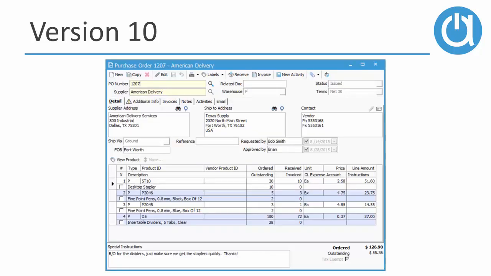Version 10, we did the same upgrade to the purchase order window. So the new PO window has the supplier and the ship information and the contact information all together at the top, and then the detail items are there. And this is a pretty low resolution screen that I'm showing right now. If you were on a 1080p, 22-inch monitor, 23-inch monitor, you can view quite a few items all at one time.